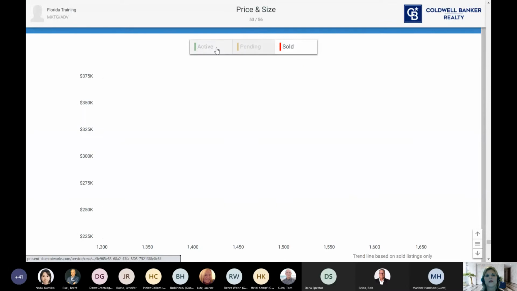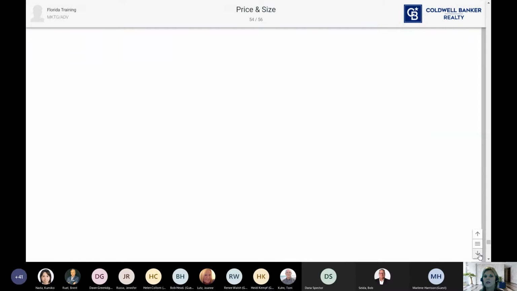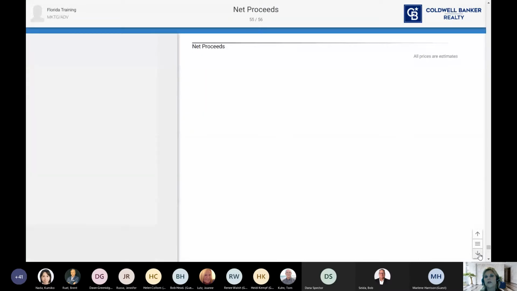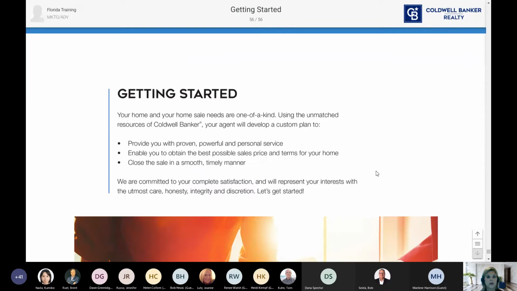And the same thing here. I can click off of these radio buttons, only show the solds, or anything else. You can only show the actives. This is what's making it impressive. And this is what the clients love to see. See the net proceeds, I didn't put anything in here, and then you have getting started.